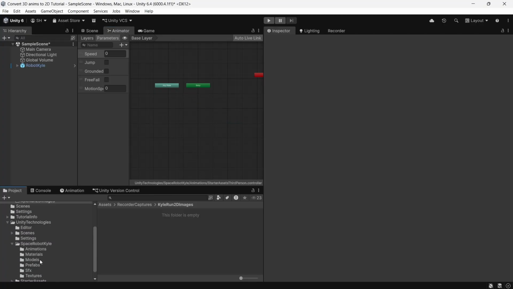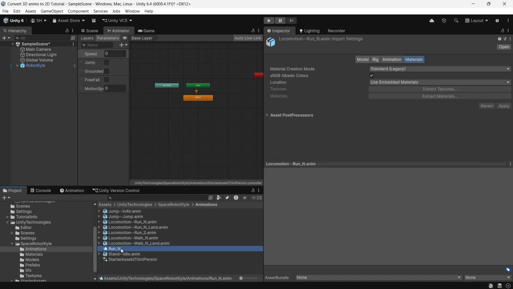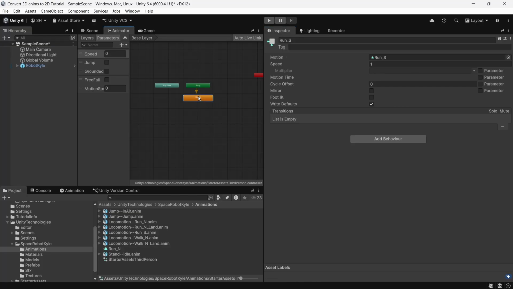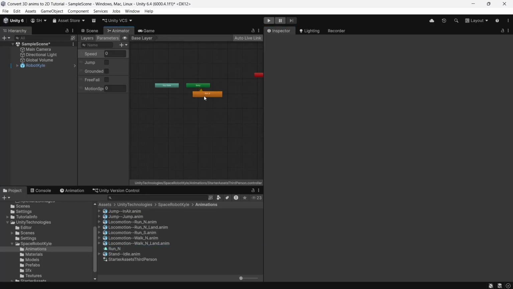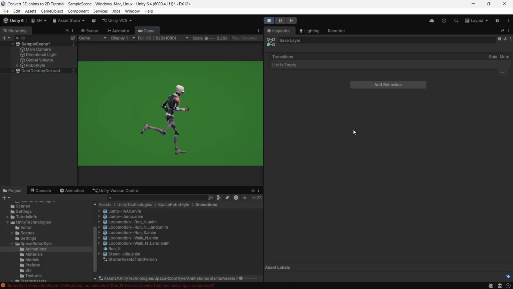Let's go to his animations, find that running one we were using. It was the Run North animation. I'm going to duplicate it just in case we want to edit it later, and I'm going to drag that into our animator. And make sure it's the starting animation, that it's got a transition going into it so that when you hit play, it goes. And when you hit play to test it, you should see that he just immediately starts running.